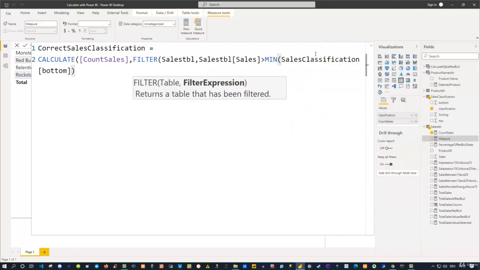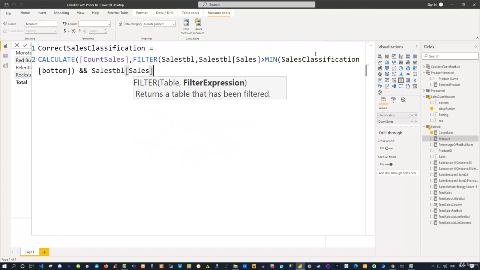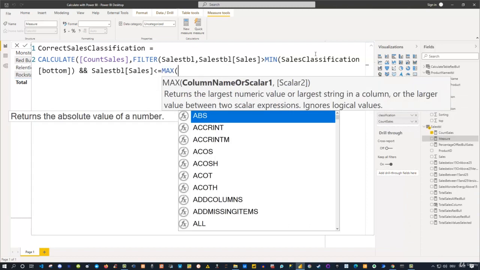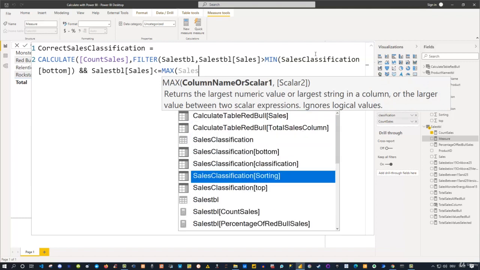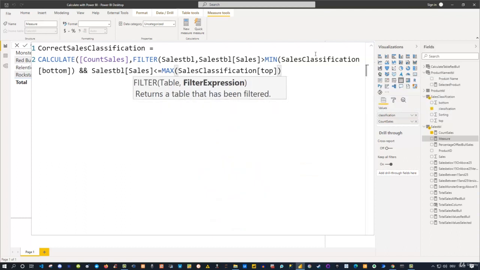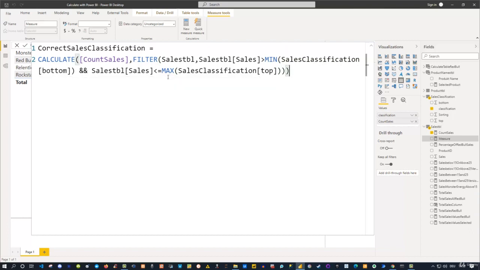And then at the same time, we use something we already know and are familiar with, the double ampersand, because both criteria must be checked, must be valid, and must be true. So at the same time, the sales from the sales table, the same one here, is less than or equal to the maximum. So maximum as an aggregation. And for the column, we're referring to the sales classification. And here we say the top, this one here, okay? And we can close the MAX. And then we need to also close the FILTER. And finally, we need to close the CALCULATE function. And that's our expression here, right?